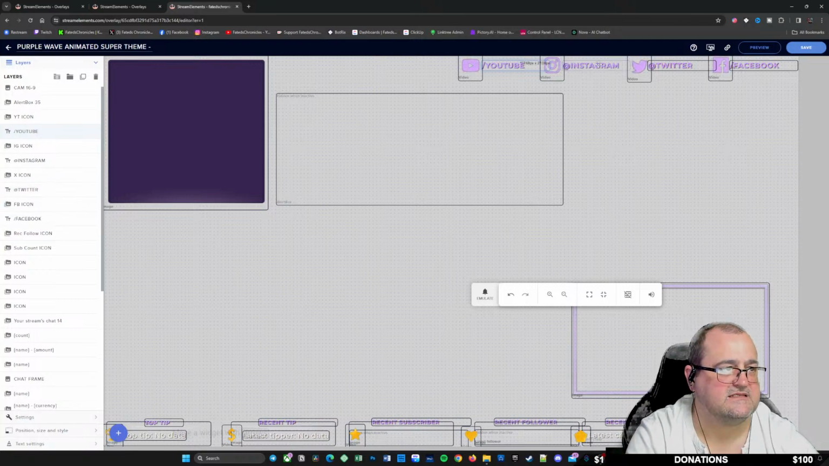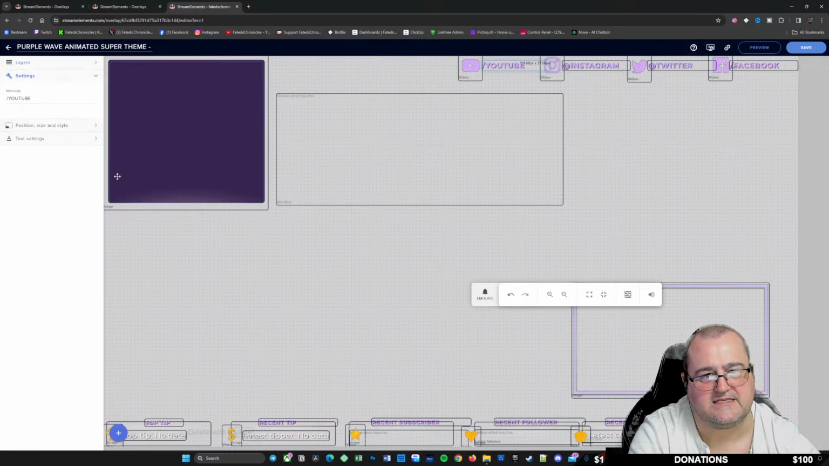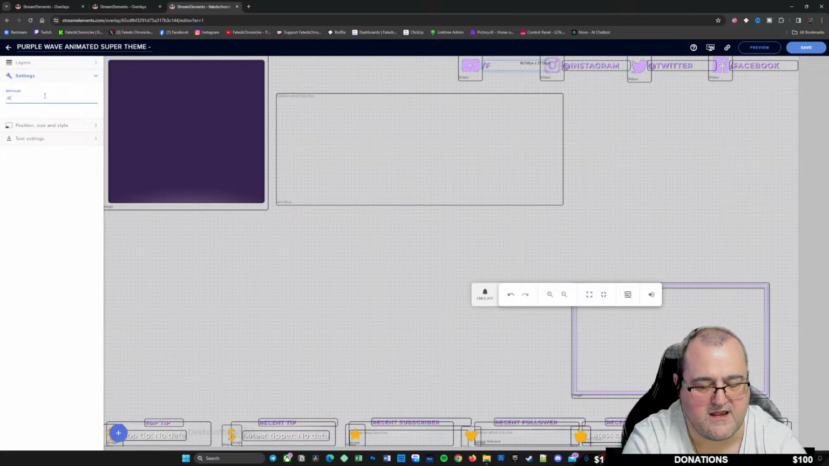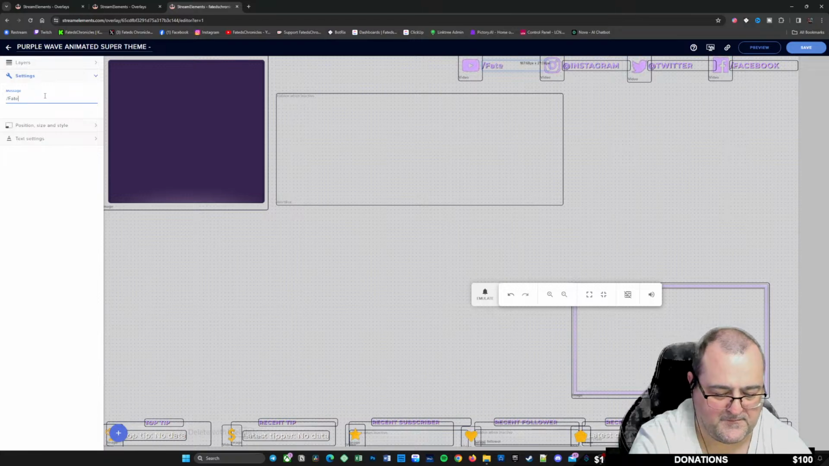Now, these need changing to your unique links as well for display purposes. The way you do that, you just click on the /YouTube. That is this text box here. Click on there and go on to settings and just take everything off after the / and you can name it whatever you want.